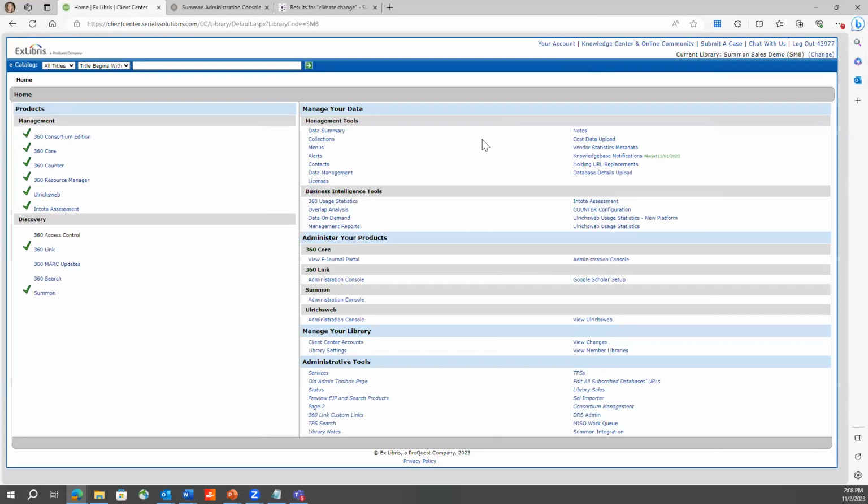If you were with us last week, we talked about the Client Center, right? This is where you're activating databases, subscribing to your holdings so that they're showing up in Summon and they're discoverable for your patron. Last week we went over this manage your data section, talked about management tools, business intelligence tools and reports you can use, and even some administration settings like manage your library.